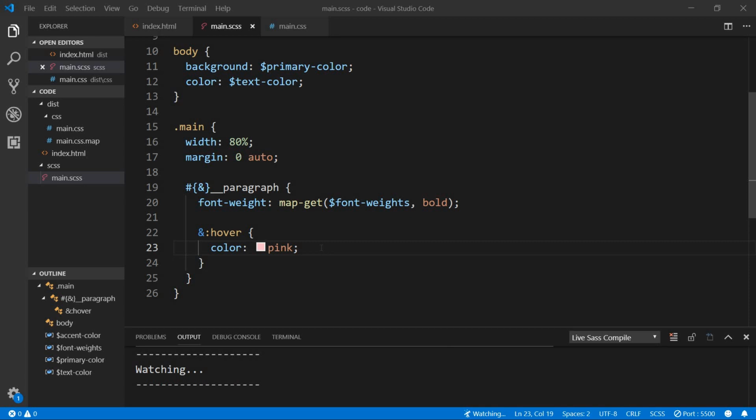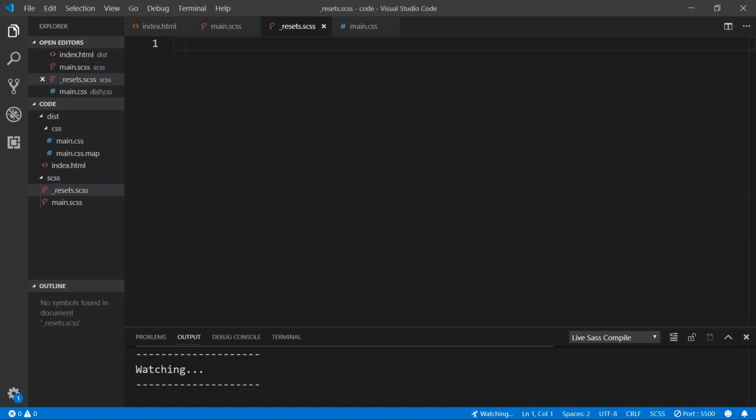So the underscore lets Sass know that the file is only a partial and that it should not generate a CSS file. So the compiler is going to ignore those files that begin with an underscore. So let's create a partial here. Make sure that you're in your SCSS folder, and we'll create a new file, and we're going to name it underscore resets.scss.